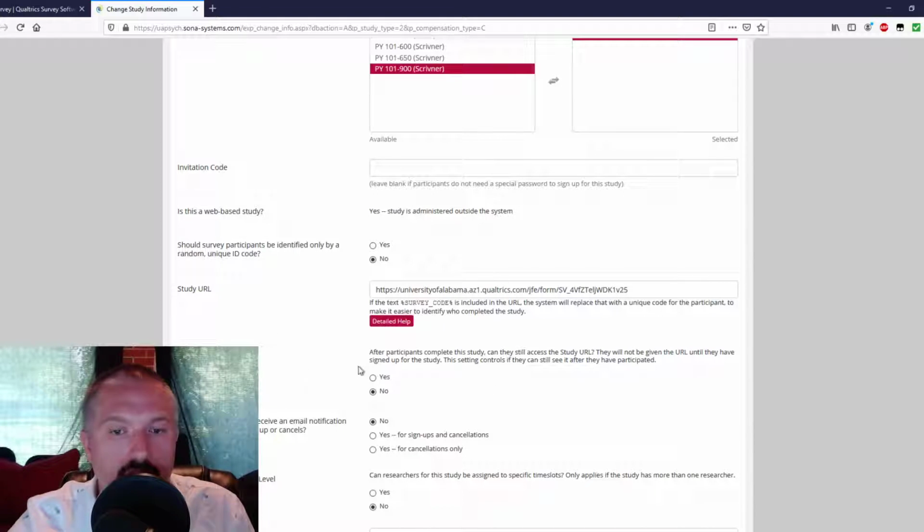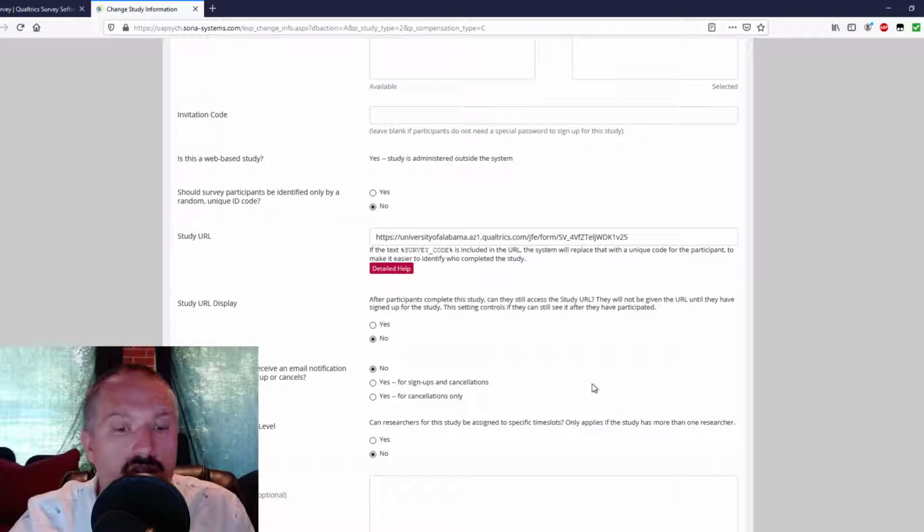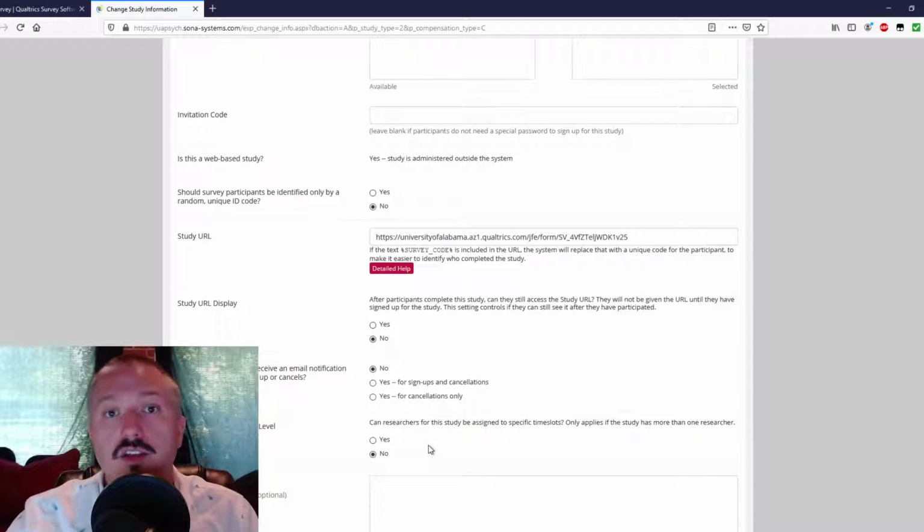The study URL display. After participants complete, can they still access the study? No. Should the researcher receive an email notification when they sign up or cancel? This is up to you. If you need to have detailed documentation of participants signing up or canceling, yes. Click yes here. If it helps you stay organized to manage your RAs that you need to be available, click yes here.